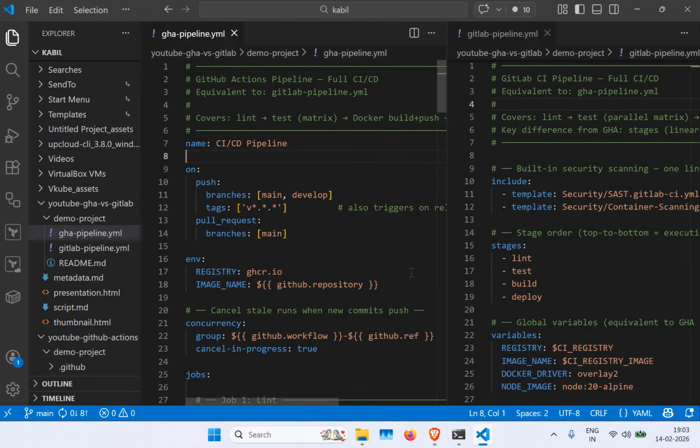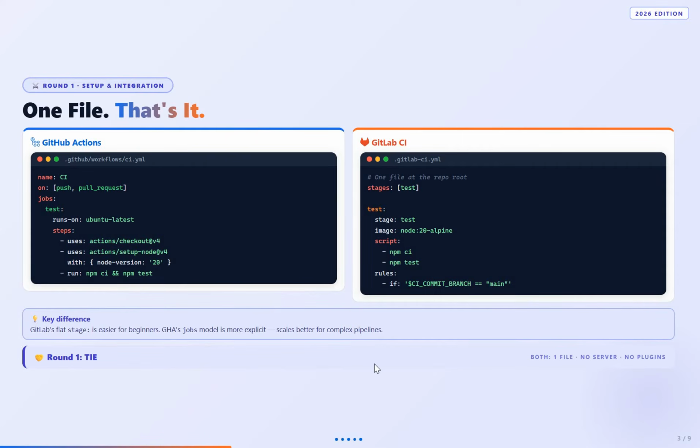We will go through a little bit of the syntax and usage. So looking at the comparison, this round is a tie, so there is no big difference. Both are of the same quality, right?